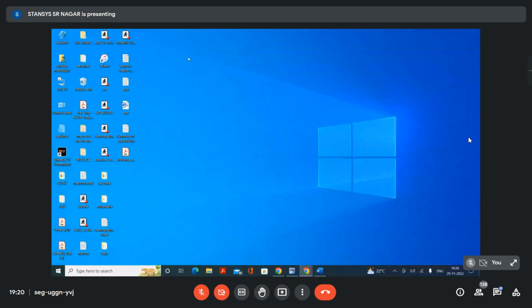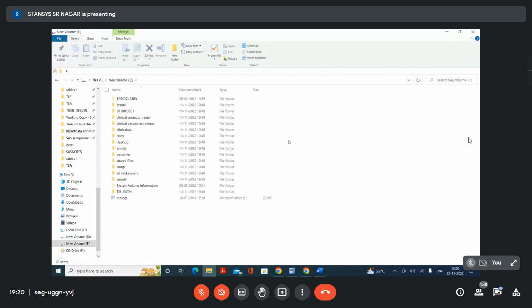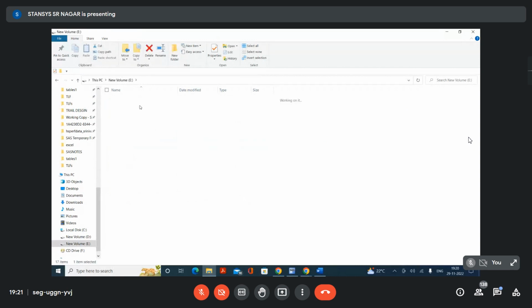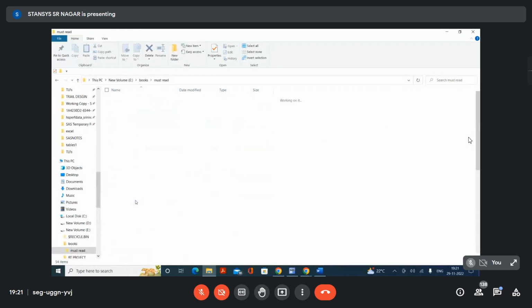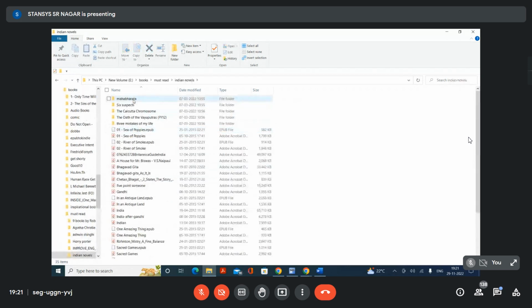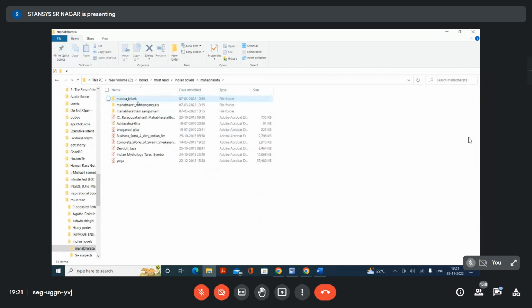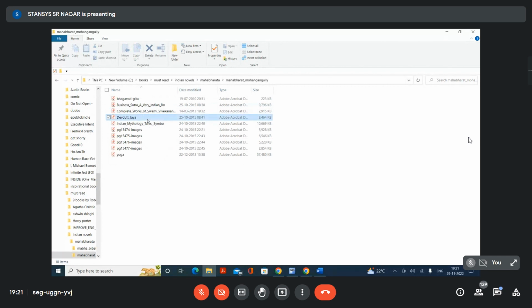I should go to my desktop. Here I have this PC folder icon. I should click on that one. Now I should go to the E drive. In the E drive, I should go to books. In books, I should go to must read. In must read, I should go to Indian novels. In Indian novels, I should go to the Mahabharata folder. In that folder, I should go to Mohan Ganguly. And here, this is the book I'm reading right now. Can you see how many folders I should access?